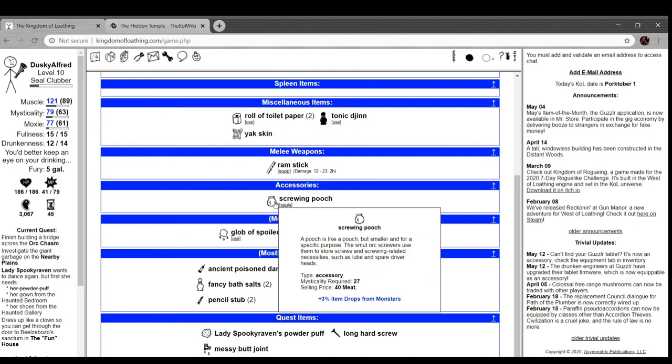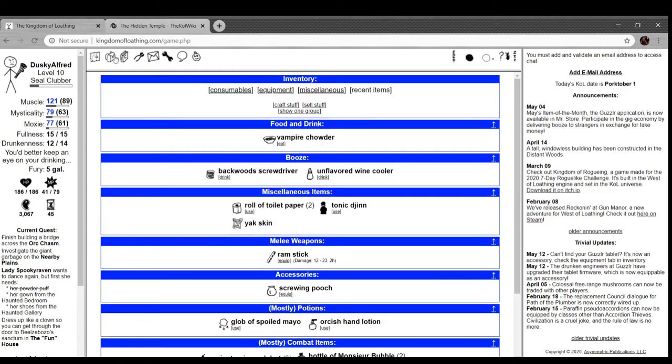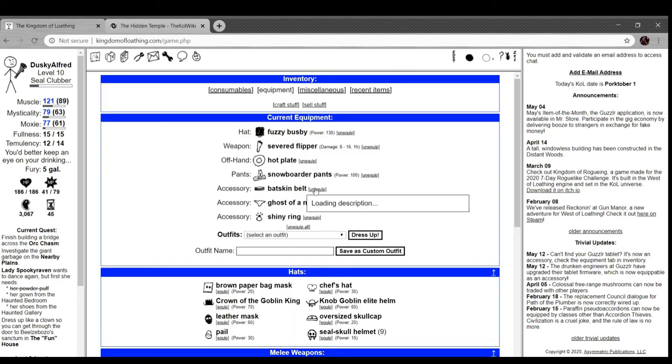All right. Screwing pooch. 3% item drops from monsters. A pooch is like a pouch, but smaller for a specific purchase. The smut orc screw is used to store screws and screwing related necessities, such as lube as spare driver heads. Actually, if I'm going to be item grinding, I may as well go put on a bunch of stuff. Batskin belt.